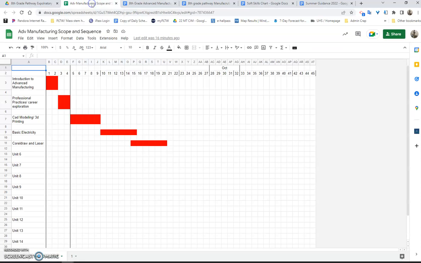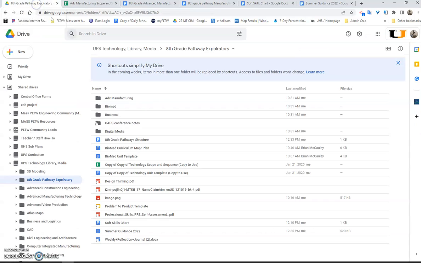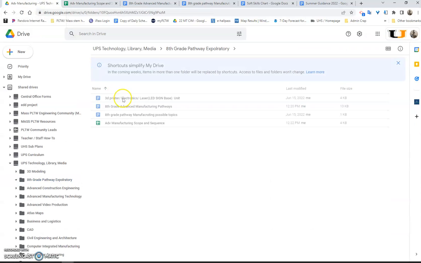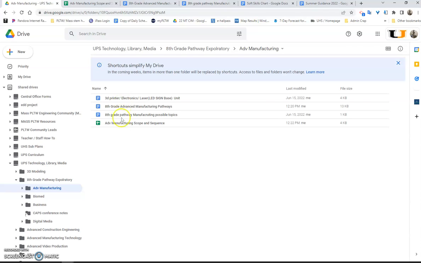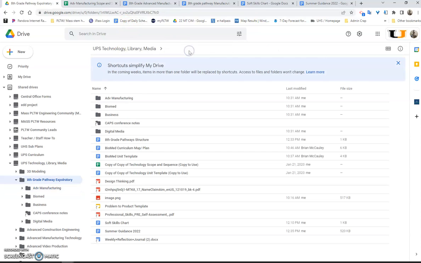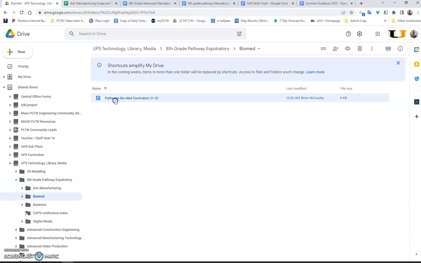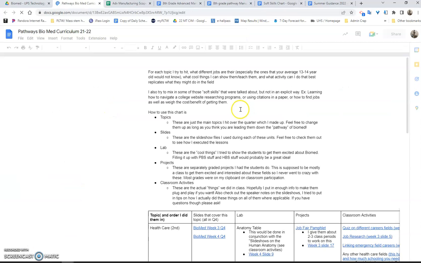We've also made a scope and sequence for 45 days. I don't need October up there, but for 45 days, what I think is going to happen, and again, I'm going to have to go over and review this with Mr. Sabrin, but that's what's in my advanced manufacturing pathway information. Go ahead and copy as much of this as you want. Use it for your own. Mr. McCauley's already done a pretty good job with some of his stuff. He's got a bunch of curriculum already done, which is awesome.